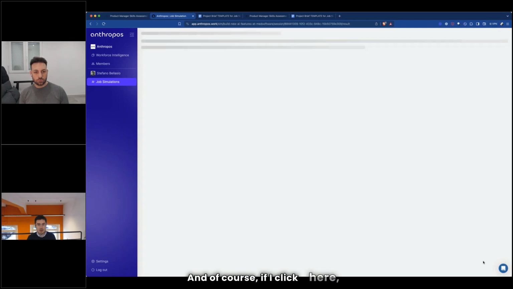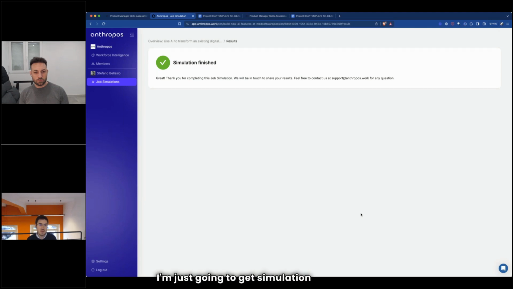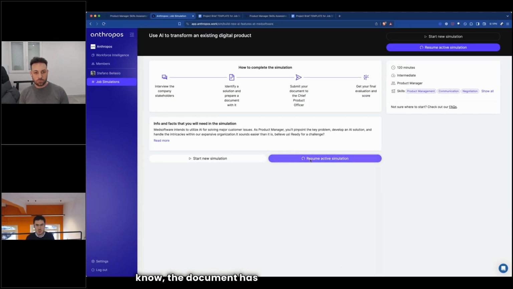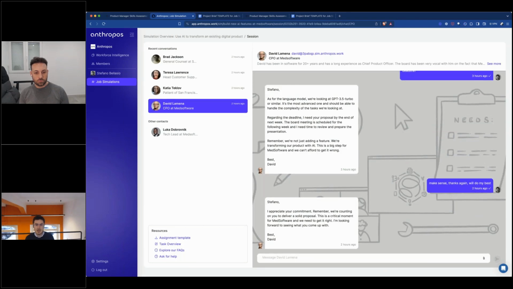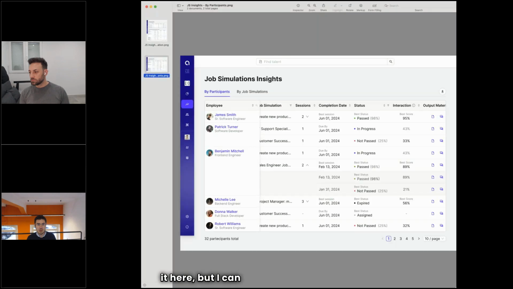And of course, if I click here, I'm just going to get simulation finished. I passed the simulation, of course, because the document was prepared already. And at any point in time, I can go back to the simulation, right? Like in this case. Let me show you quickly. Again, we don't have it here, but I can show you quickly how it looks for the company.